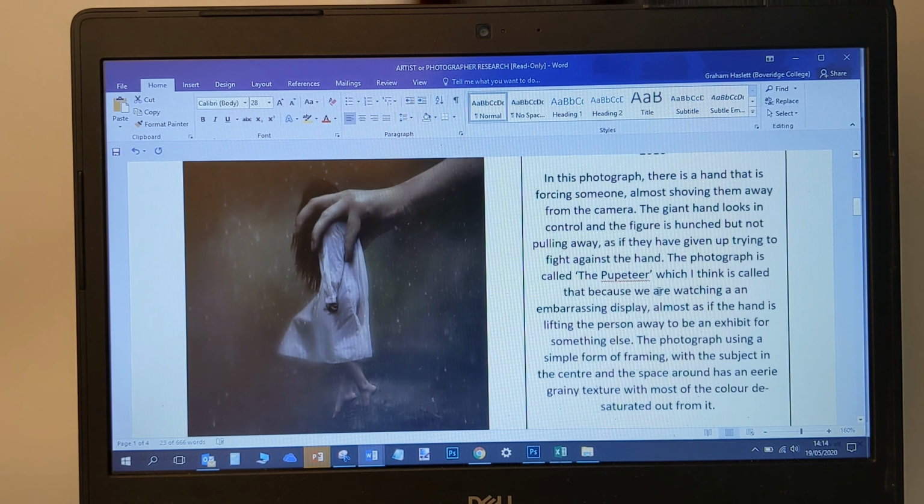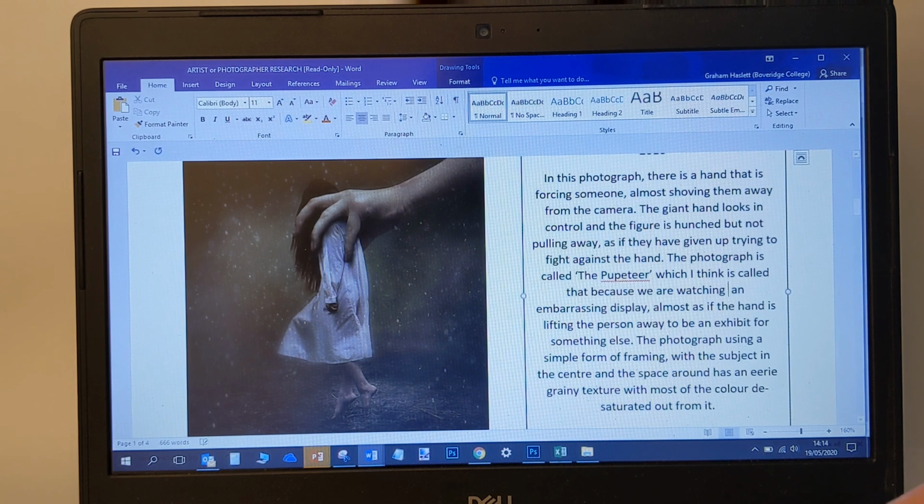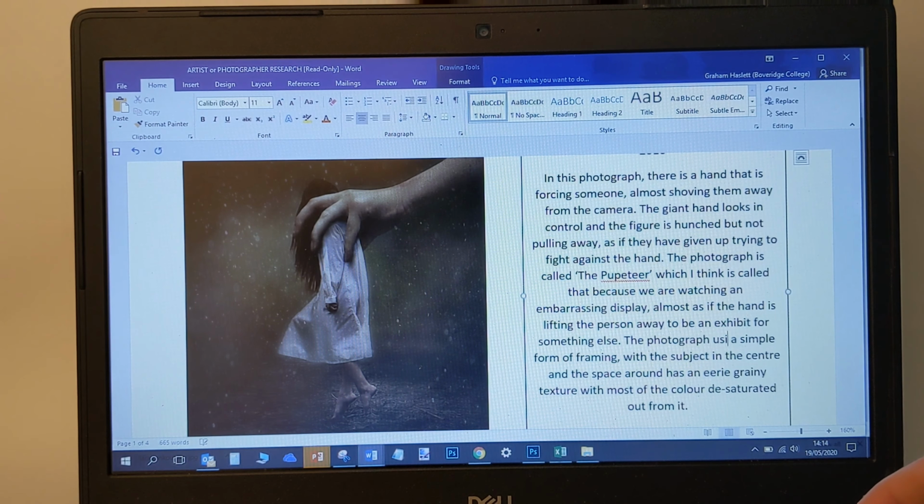The photograph is called The Puppeteer, which I think is because we are watching an embarrassing display, almost as if the hands are lifting the person away to be an exhibit for something else. The photograph uses, that should say, this is why you should always check what you wrote, a simple form of framing with the subject in the centre and the space around it an eerie, grainy texture, with most of the colour desaturated from it.